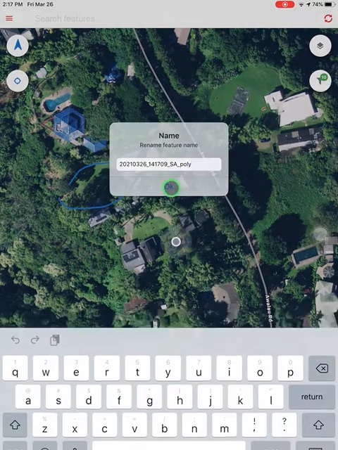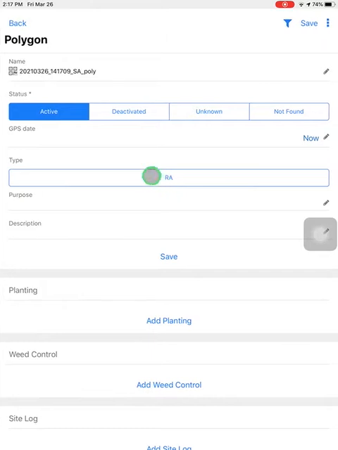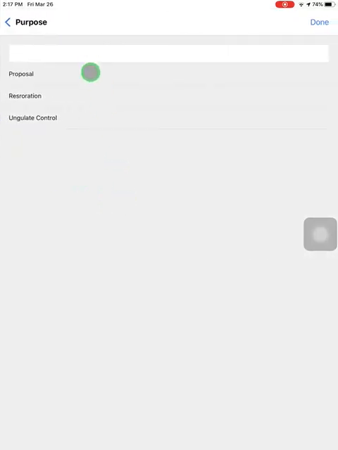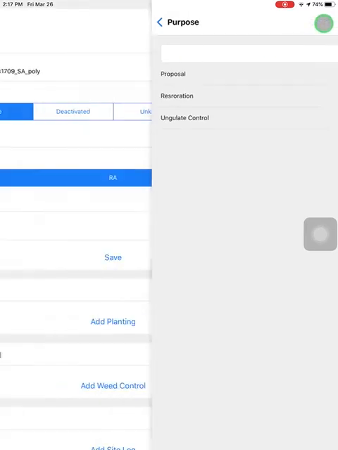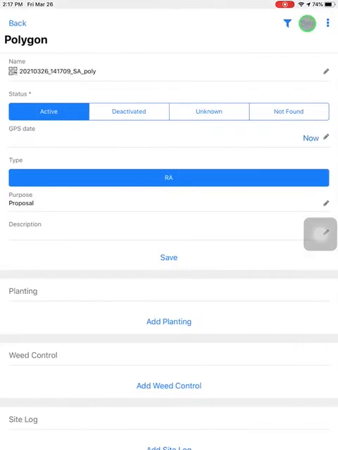I can name it, hit OK, and then it pops up this form where I can say what kind of polygon it is. If I have specific purposes, I can list those as well. And then I'm going to save the polygon.